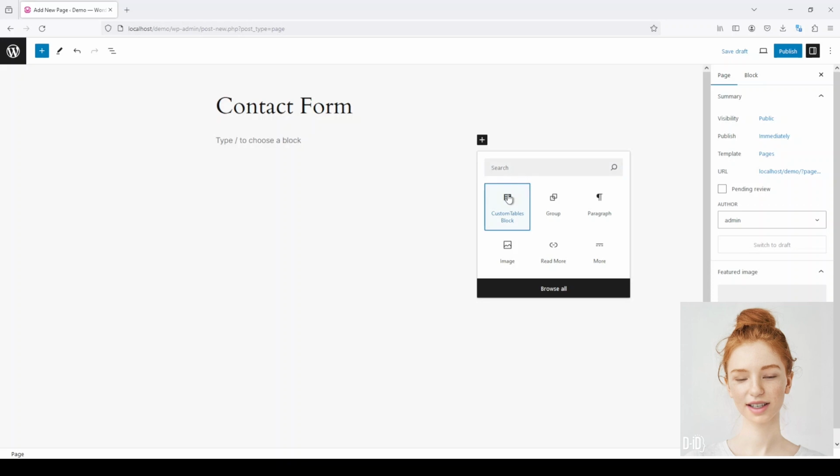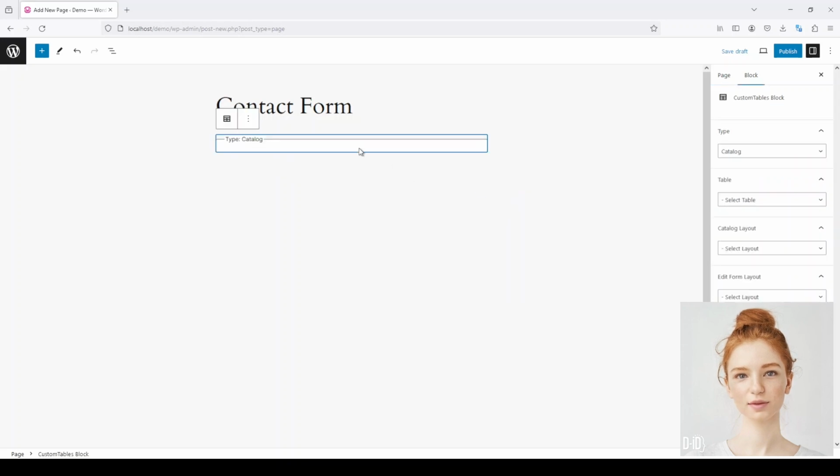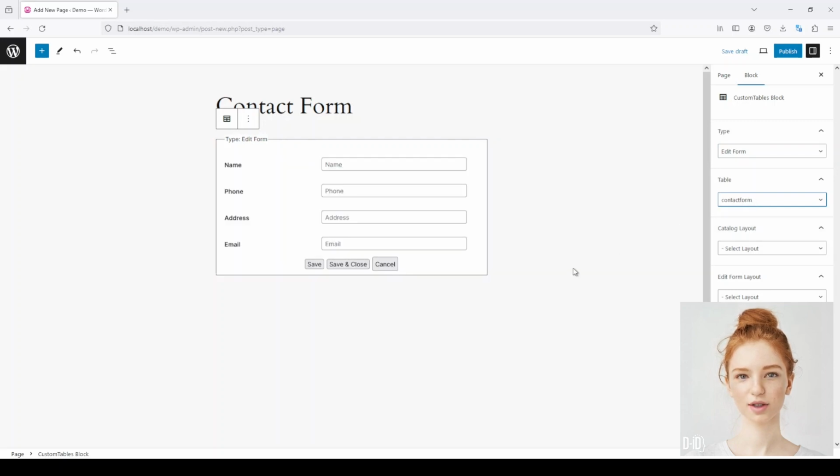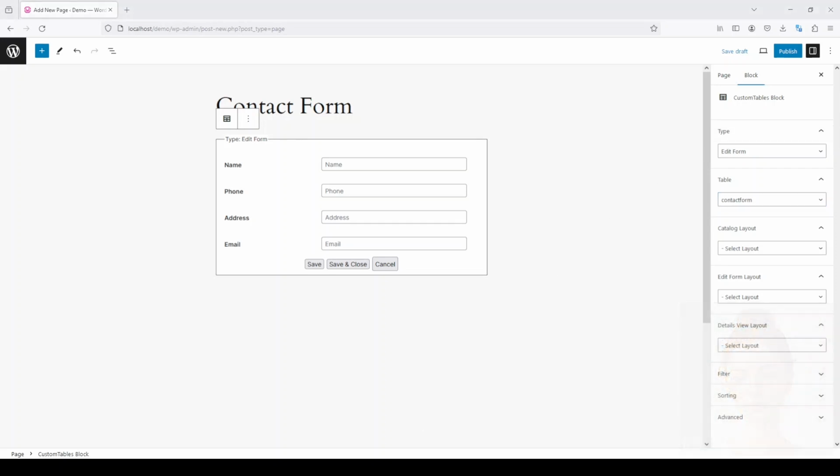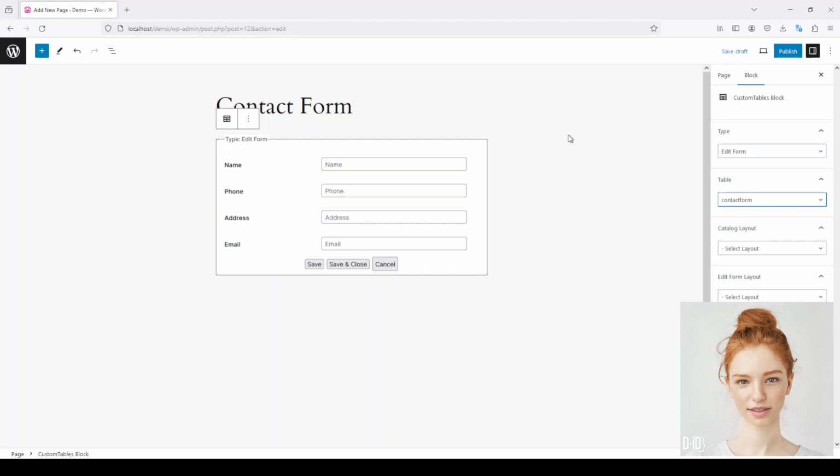Step 4. Edit the block. Once the Custom Tables block is added, you'll see a sidebar and drop-down menu to select the output type and the table you want to display. Choose the type Edit Form. And select the contact form table, the one we just created. The preview will be immediately available. You can preview how the form looks on the front end of your WordPress site.